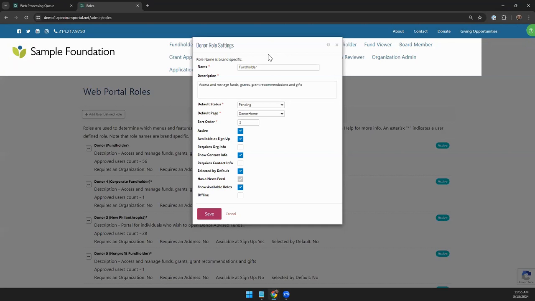Your organization is going to have possibly different nouns and verbs than we're used to. So you can call it whatever you like here. This is the name. You can give it a description. This description is shown in the registration page. I'll log out and jump out to the registration page and show you that in just a second.